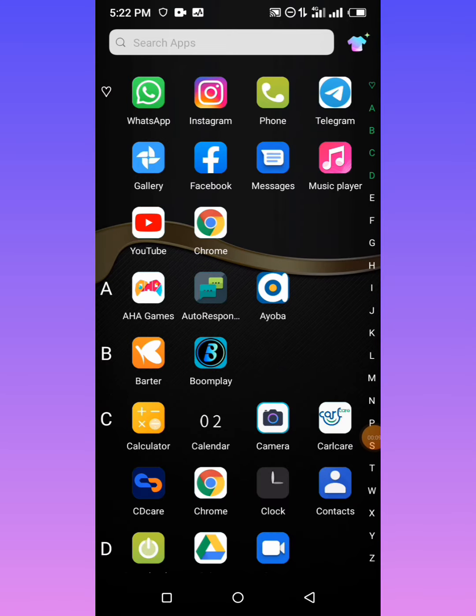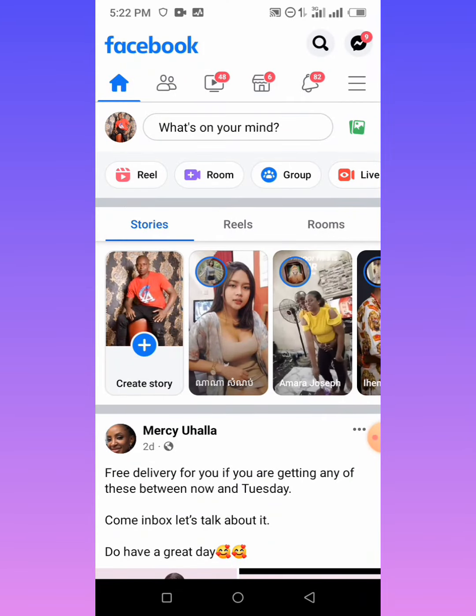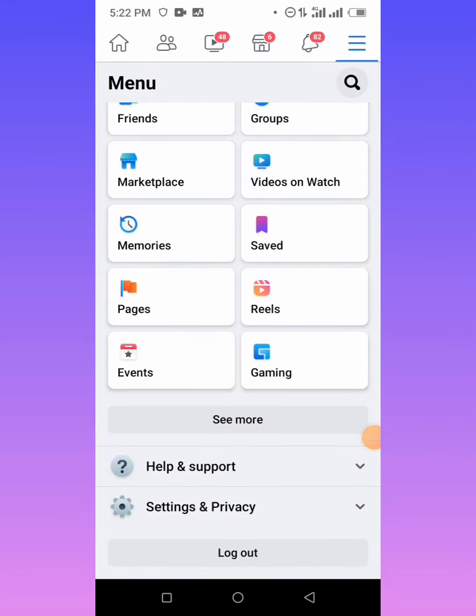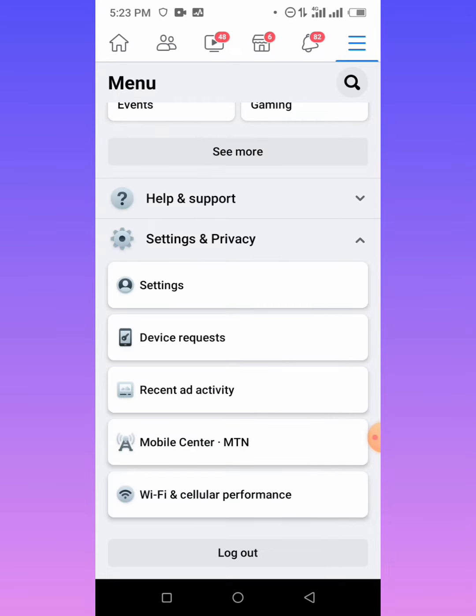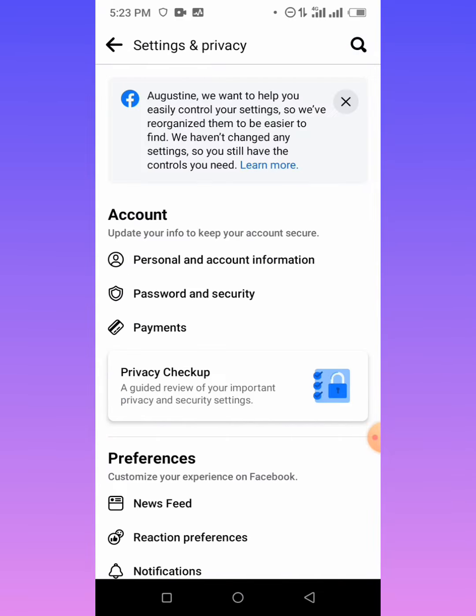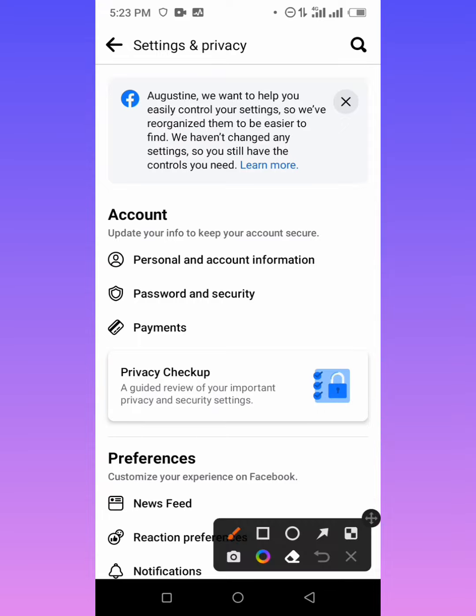So to verify your identity, you click on the Facebook app, you open your Facebook account. For the purpose of this video, I'll be using a friend's account because I've already done mine. So I'll be using this account to show you how you can do yours. Once you get here, you want to click on this three dotted line up here, and then you go down to settings and privacy. Click on settings and privacy, and then you click on settings again. Then here you see personal and account information.